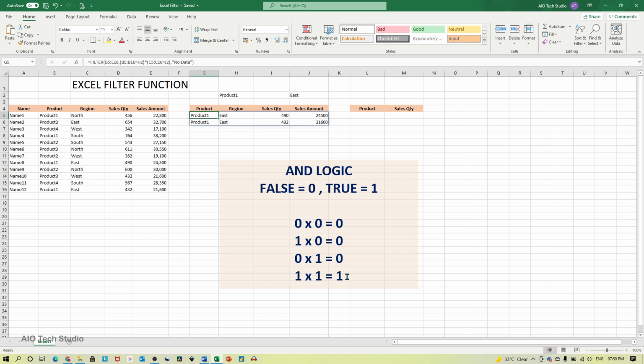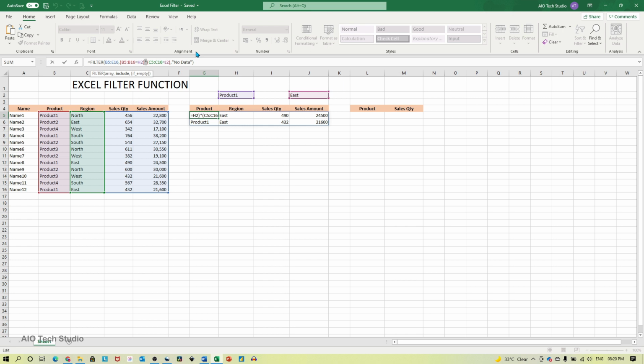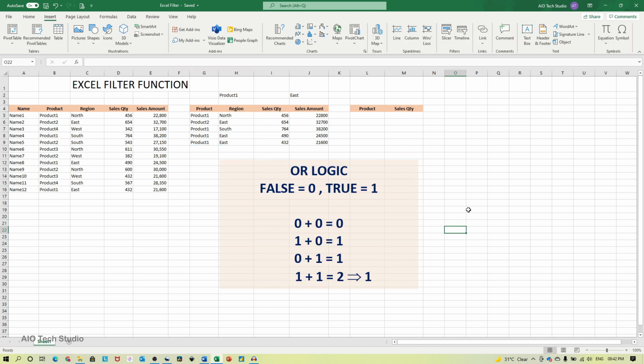To achieve OR logic between the criteria, instead of the multiplication sign, we have to write the plus sign. And the result will appear having either product 1 or East, or both of them together. This is how the OR logic works.